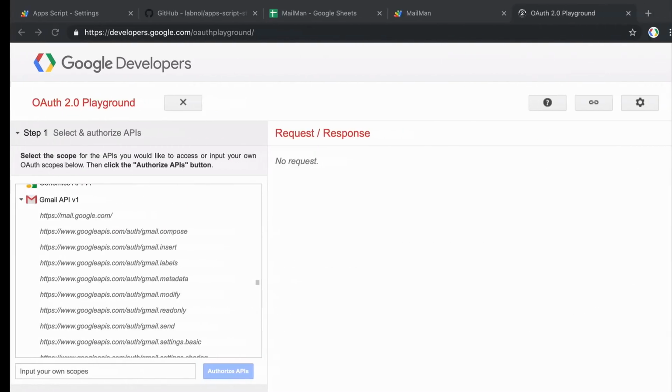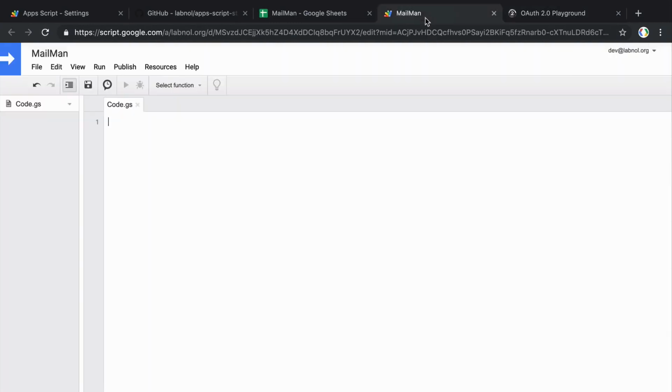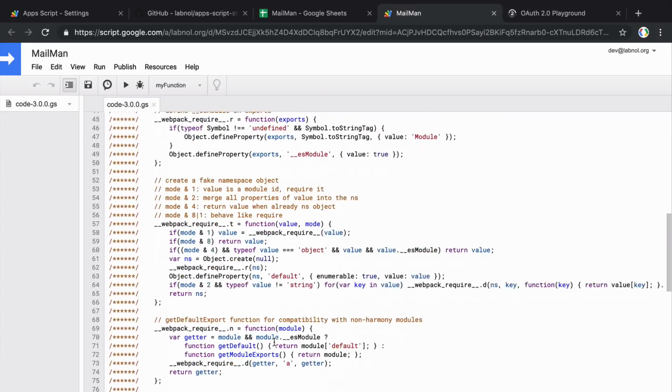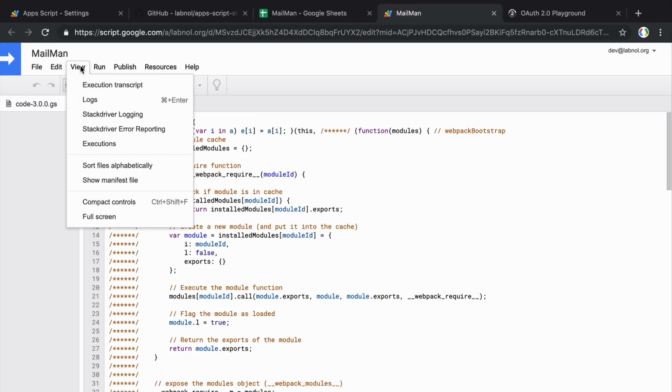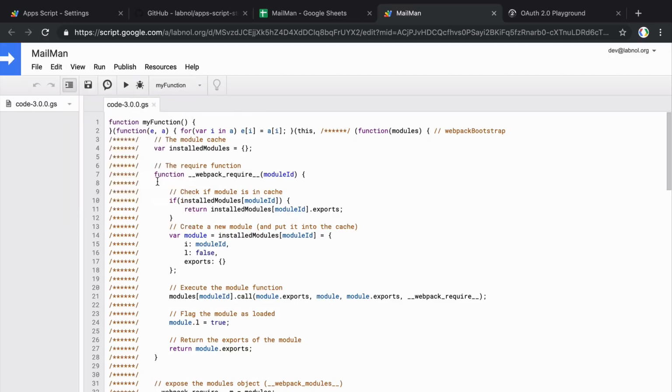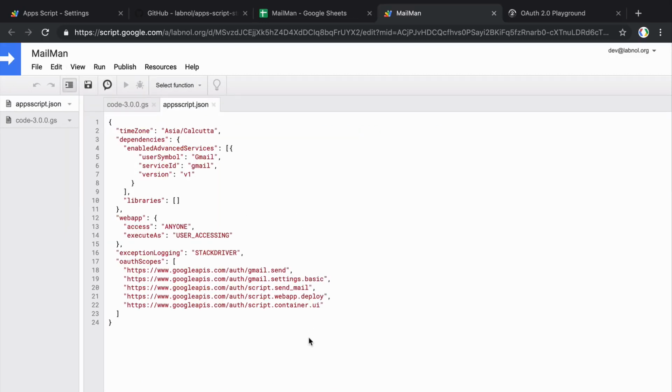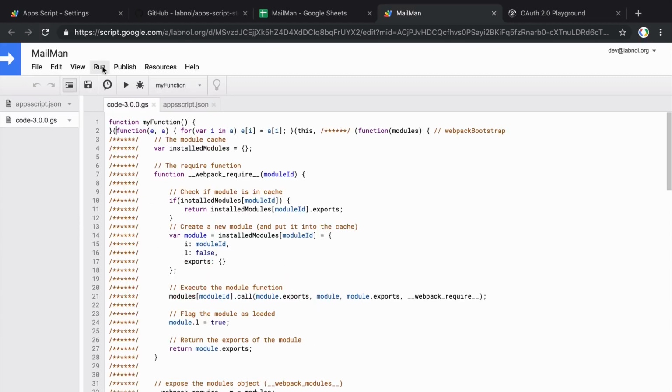Now if we switch to the script editor and reload it, you can see that all the code is now available inside the AppScript project. I can also go to the view menu to see the manifest file that we have written inside Visual Studio Code, where all our scopes reside.